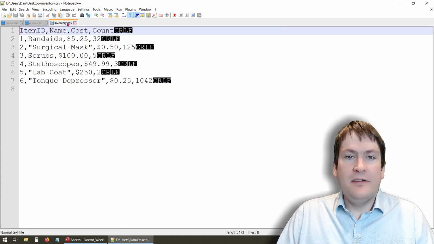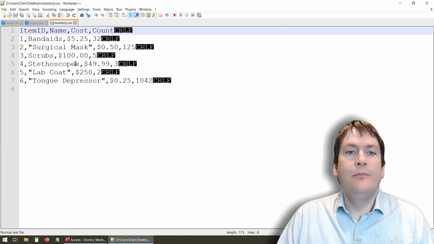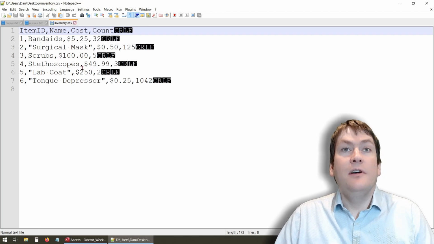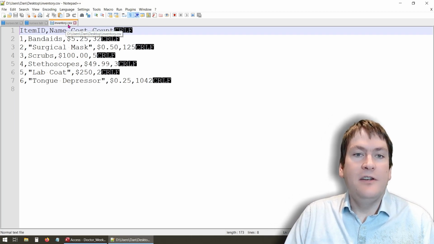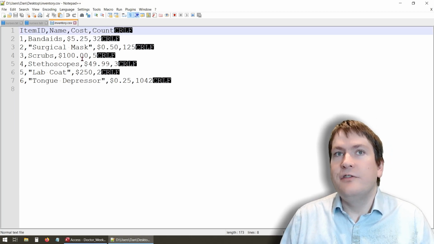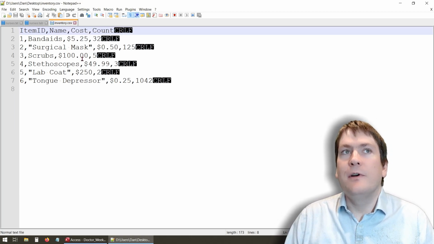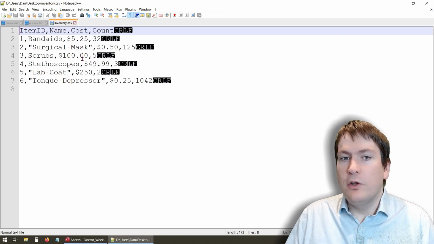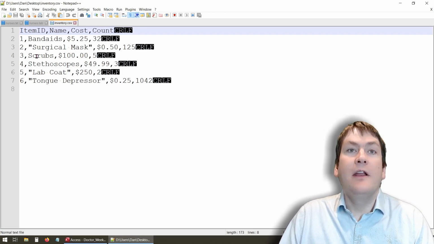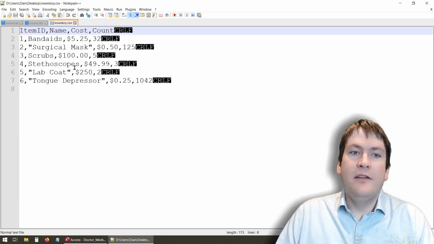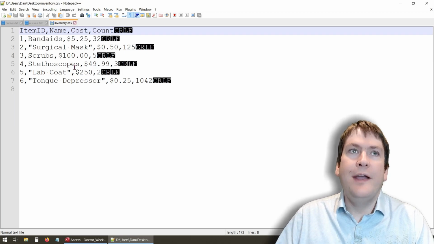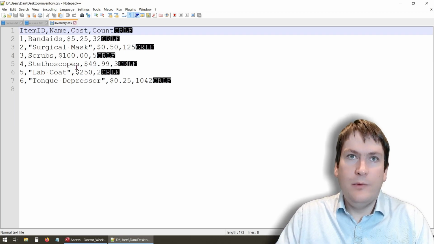So the last text example is a little bit more complicated. In this case, we have what's called a comma separated value file, and it ends in .csv, which is the file extension some people use for comma separated values, but you also might see it in .txt and a few other ways. In this case, we have an inventory list for our doctor's database. This is going to be sort of like the inventory of supplies they have on hand in the doctor's office.